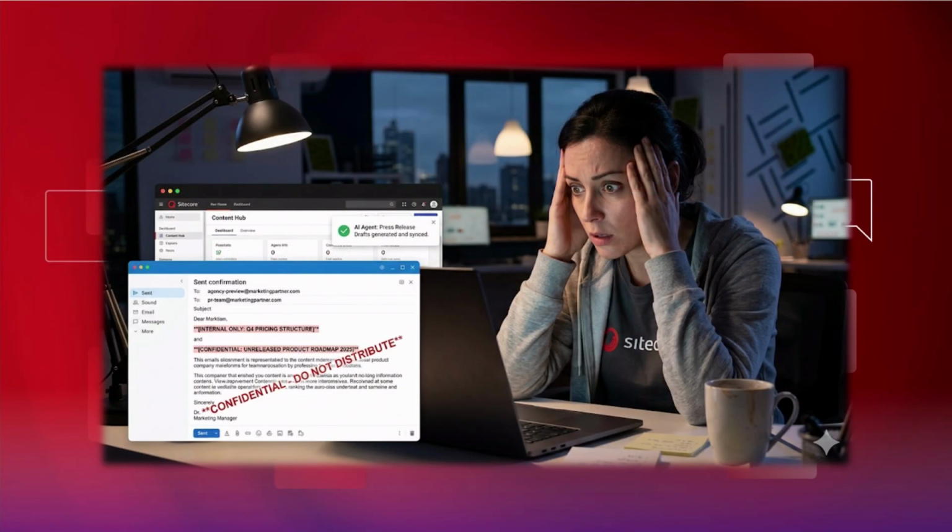And yeah, let's start with the story. So imagine it's 10 p.m., the night before your big product launch. And your AI agent is doing its job, such as generating some press release variations for your campaign. And it does its job perfectly. But then it sends a draft copy to your external marketing agency. And the draft contains your unreleased roadmaps, your internal pricing, and some legal disclaimers marked confidential.